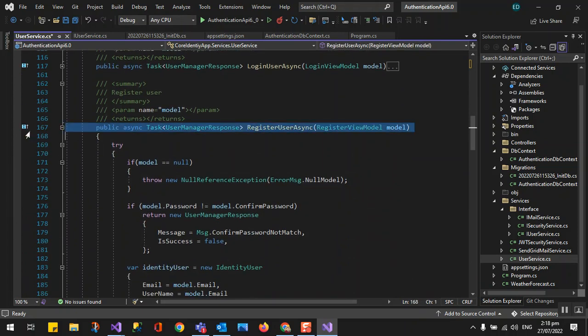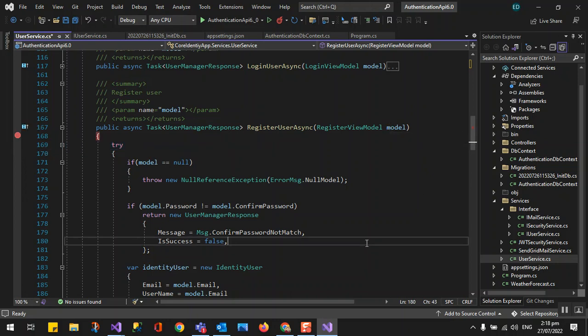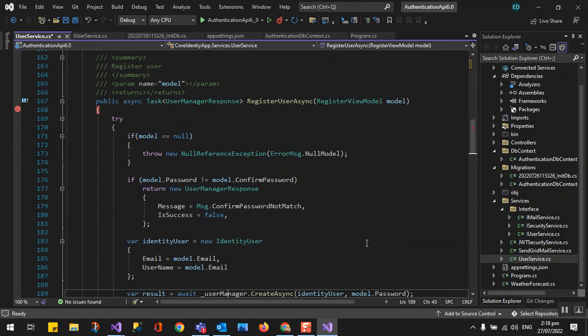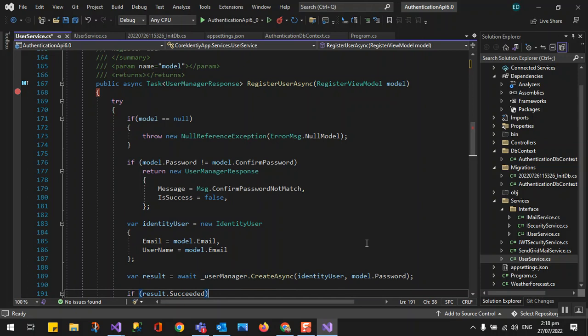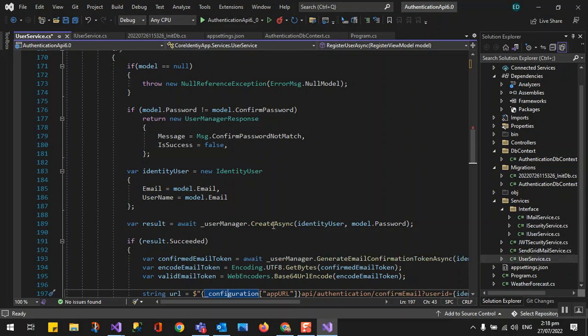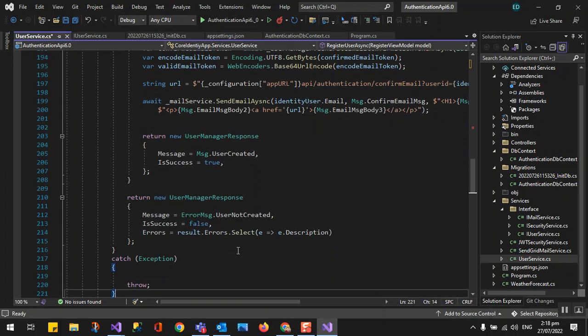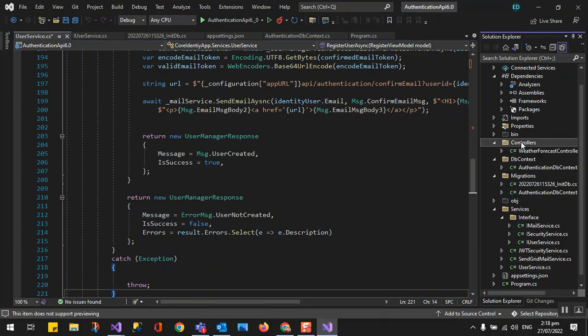Okay, so this one, of course, we have to create the changes in the code. Basically we are checking the model, if null then we return an error, and we check the password, and then identity user, and then create now. If succeeded, then we generate the token. We'll take a look for an error, but I think it's okay. No problem here. So we're going to create the authentication controller and the web API, and then we test. Basically we can also copy from the previous one.